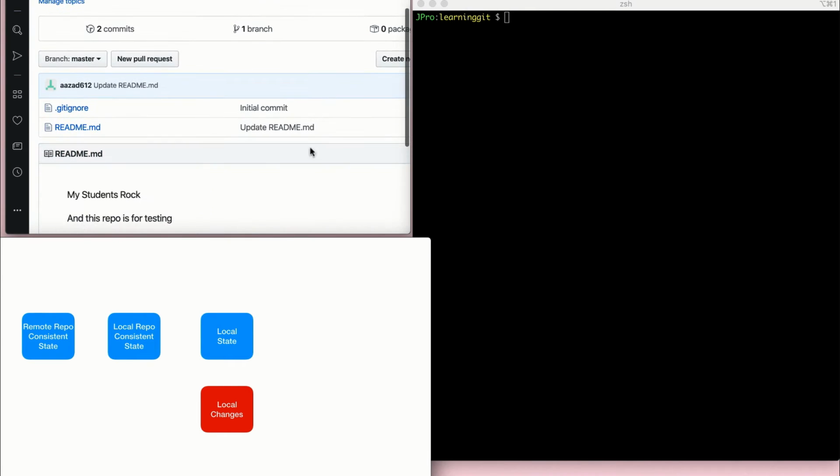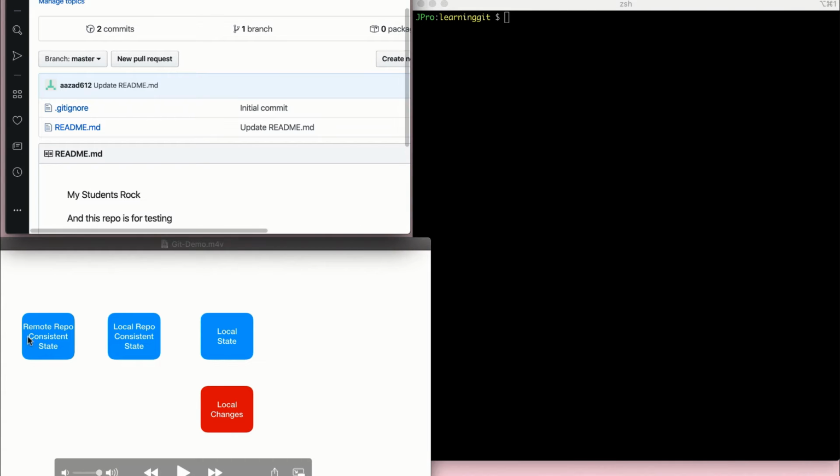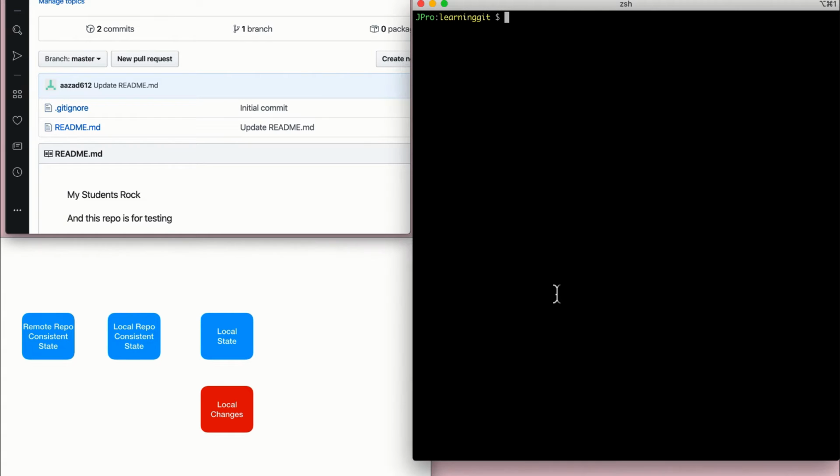Alright, so basically this is the remote repository. I am illustrating that with the first square. Local repository would be whatever the local repository contents are here, and that would be git ls-files. So the only two files that exist here right now are the .gitignore and README.md, just like in the repo. So they're both in the same state.